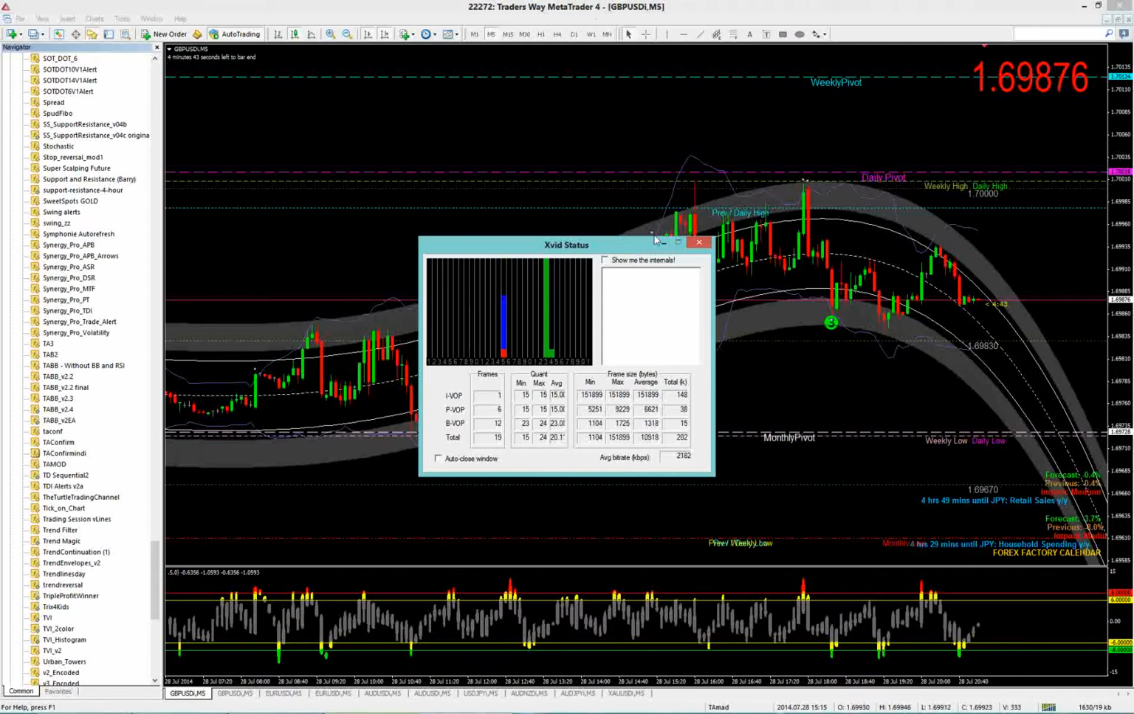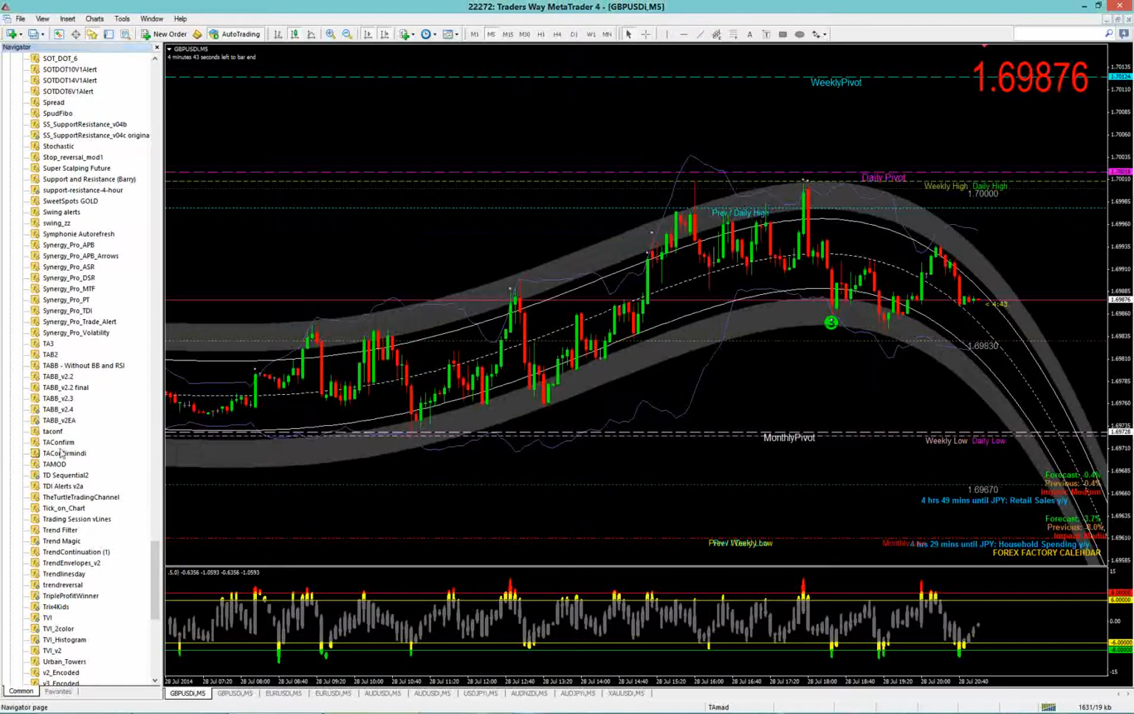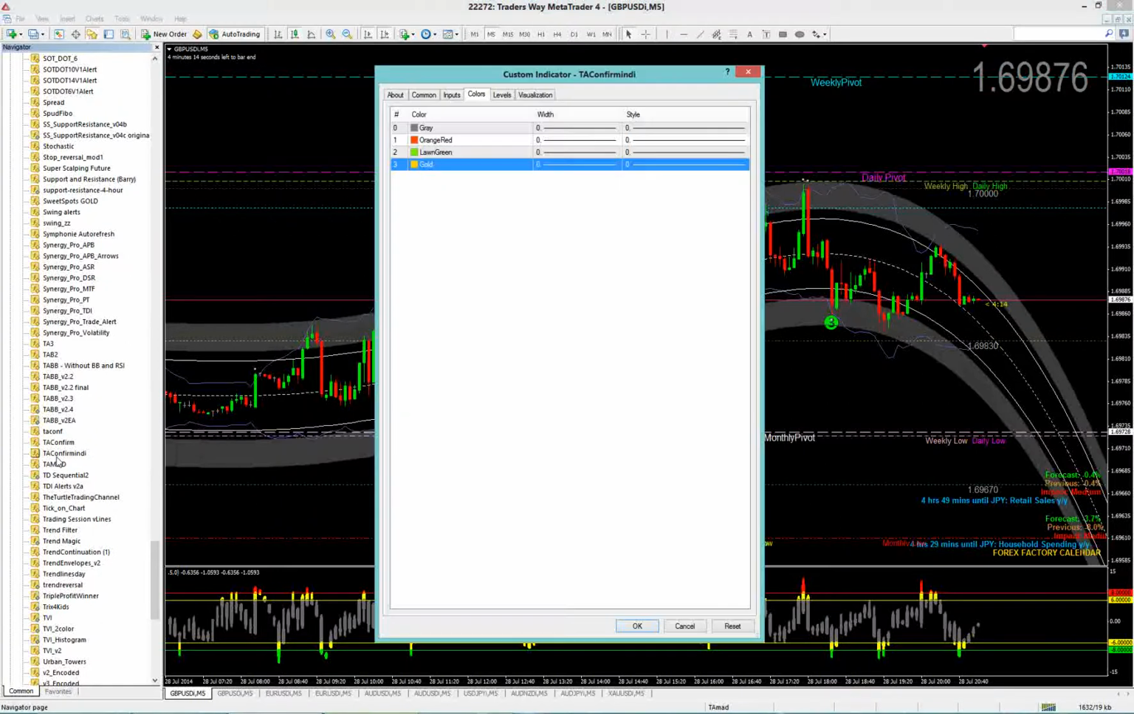There'll be one more in August, which is a version of the tab indicator, but I gotta wait for the coder that I use to come back off vacation. So what we're gonna go over is the TA confirm indie, basically how to use it and set it up.